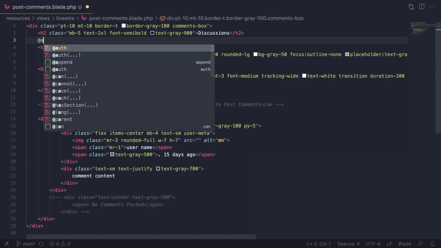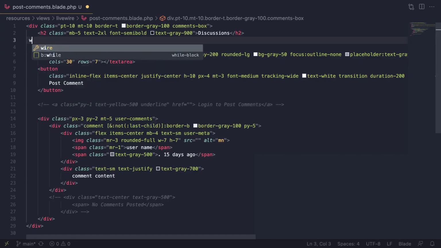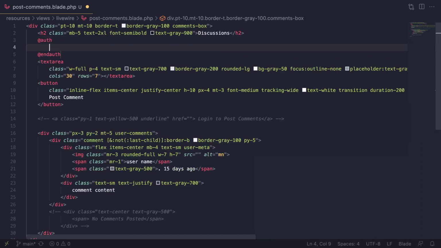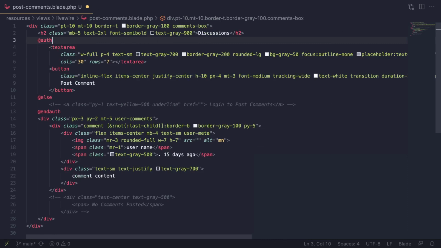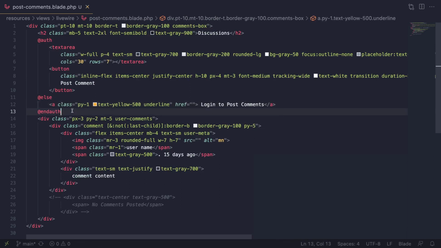We can do a simple use of the auth directive over here. You can also use guest, but in this case, I'm just going to say else. You can also do that with the auth directive. So if you're logged in, show our text area and the button, else show this, basically log in to post comments. And this seems to be an HTML comment, so let me uncomment it. All right, so this is going to be the first one.